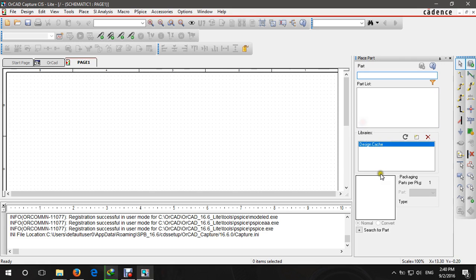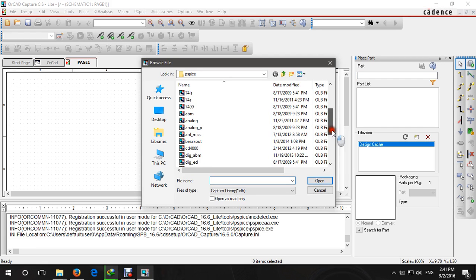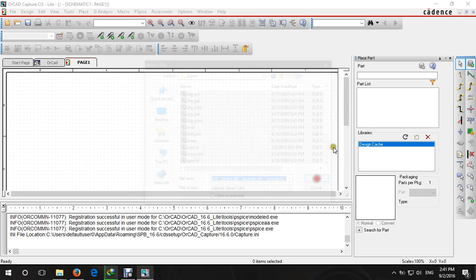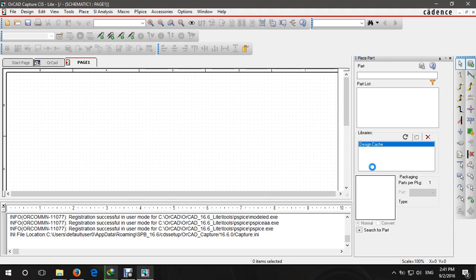How we do this is we go to this button here, add library, click on that and this opens up. Now this is the default folder that looks of things. So what we want to do here is just copy all of these and open them into the parts list. Brilliant. Okay, so that's done.